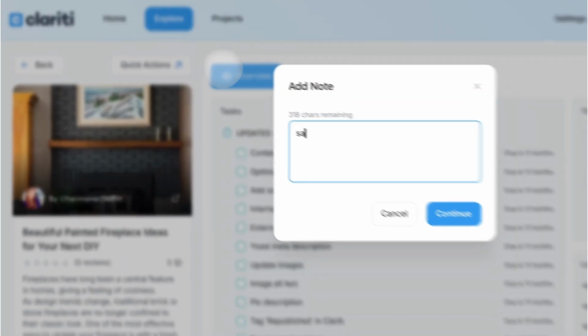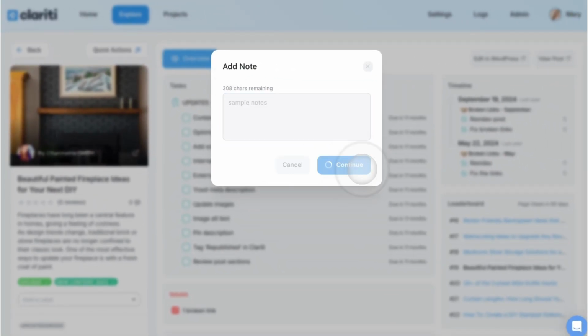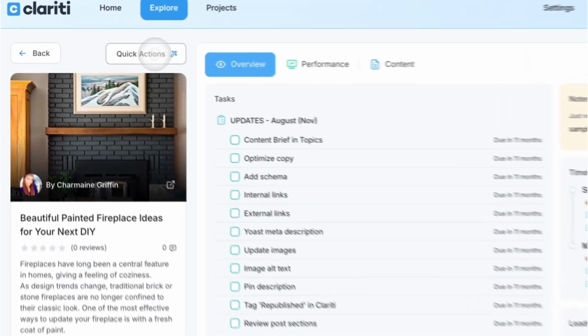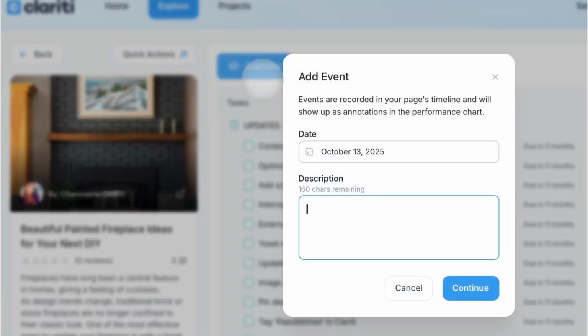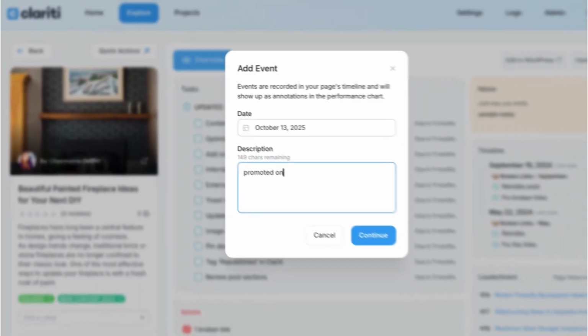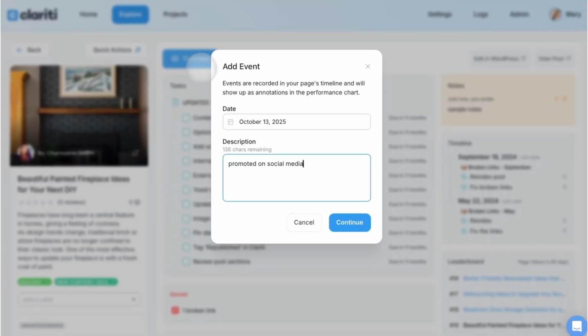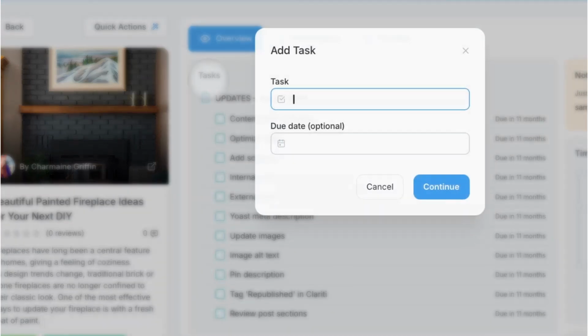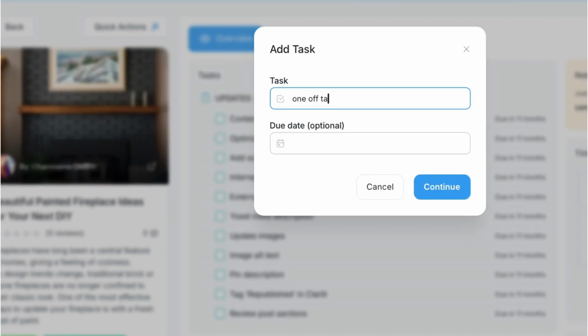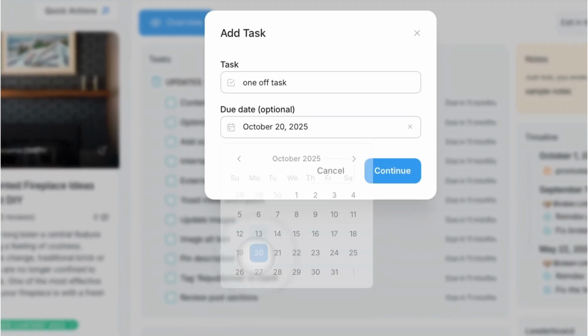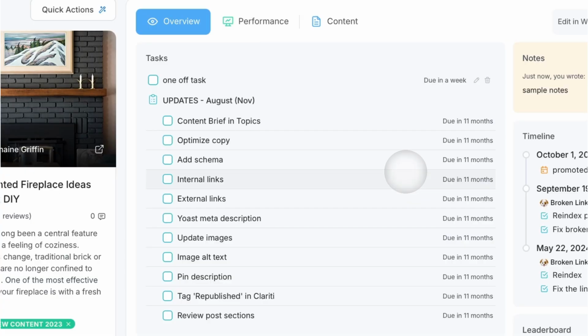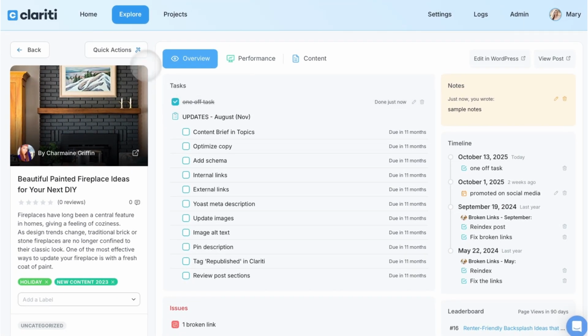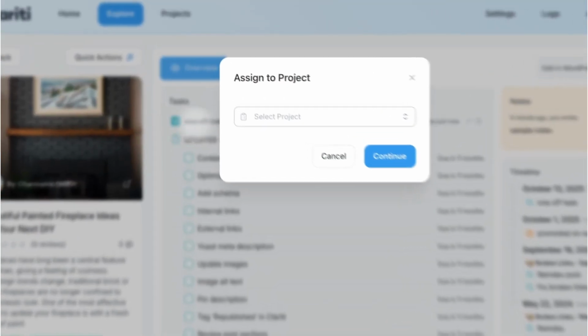Use the Quick Actions menu to add a note to this post. You can add an event, like promoting it on social media or changing the featured image. This will be added to the timeline as an annotation and on the performance graph on the next tab. You can add a one-off task not associated with a project, or you can assign this content to a project.